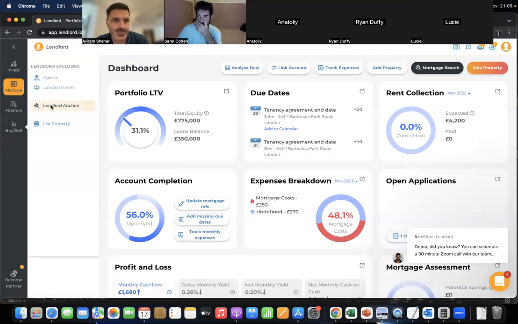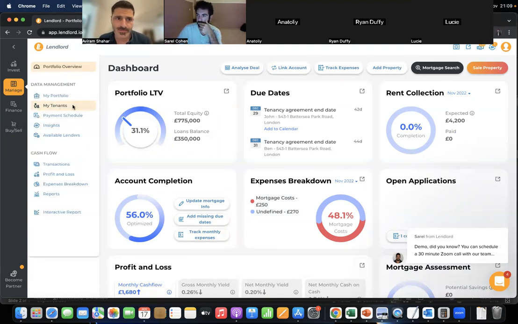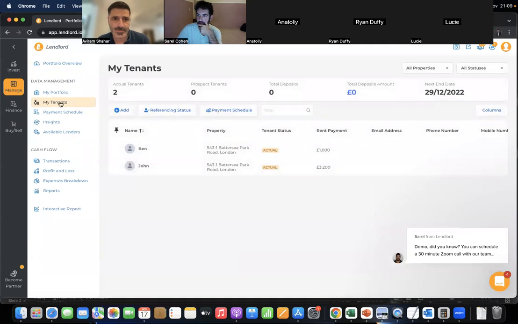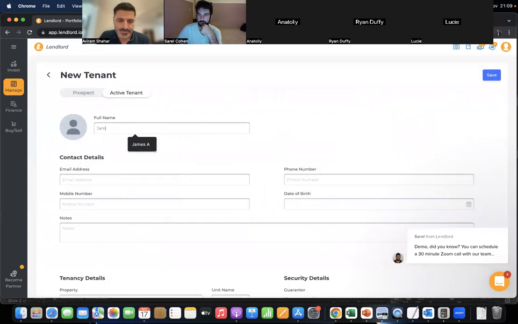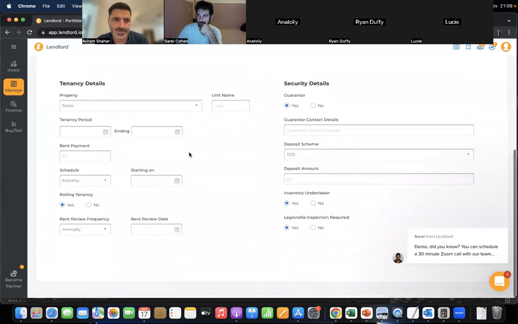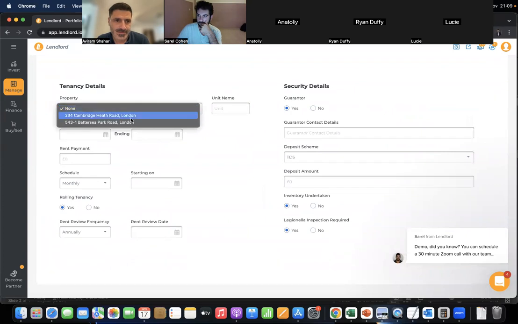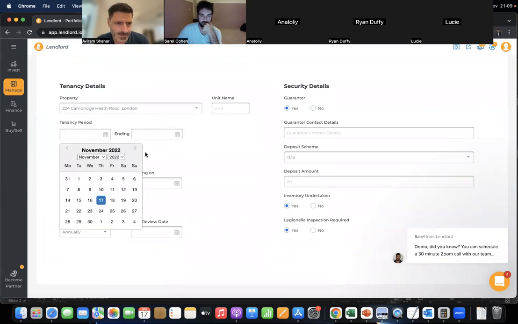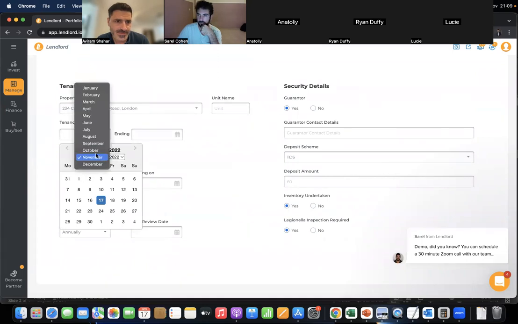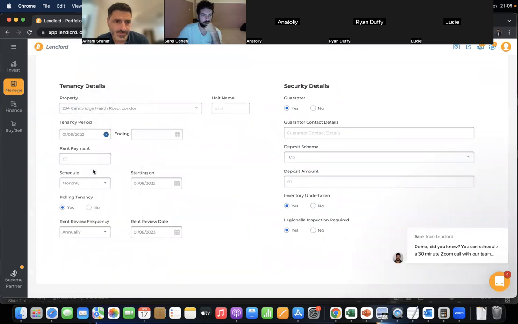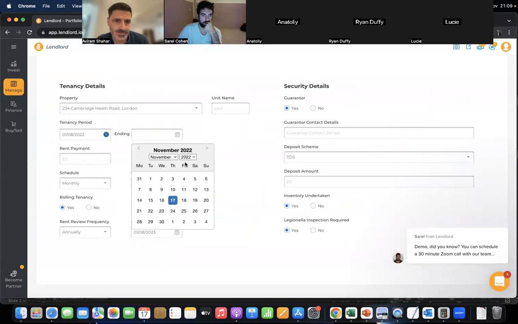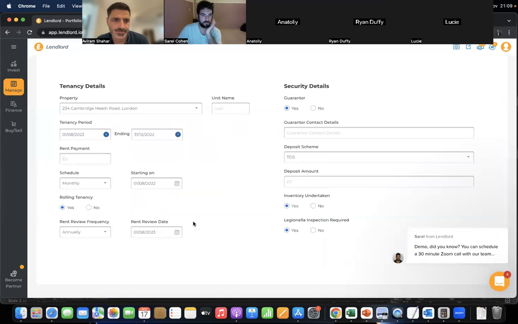All right. So in order to add tenant and a tenancy, I will go to my tenants page. Click add tenant, with the name, contact details, and the tenancy. So I will attach this tenancy to the property that we just defined. Let's define the tenancy period. Let's say it started in August and ending in, let's do it like in December, just for the example.